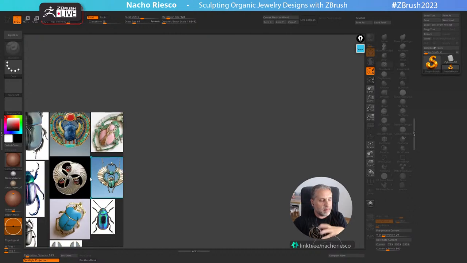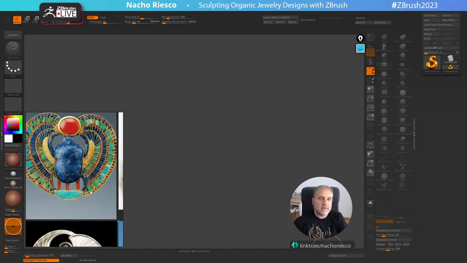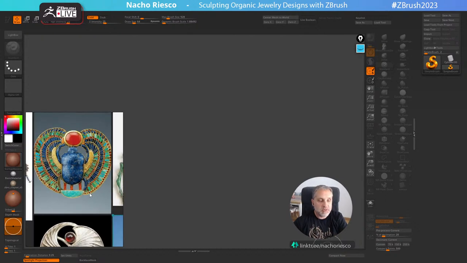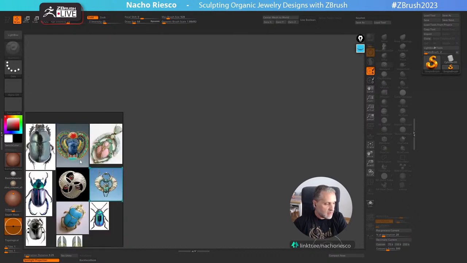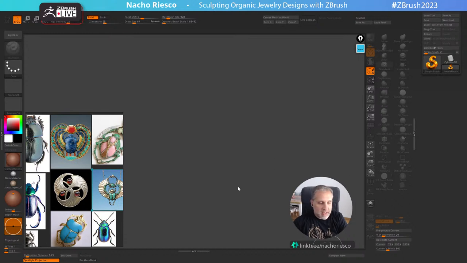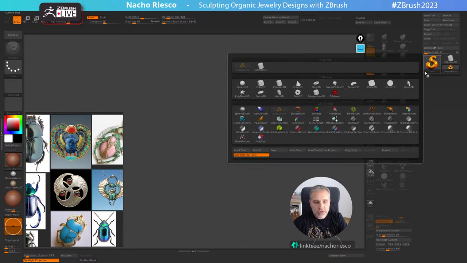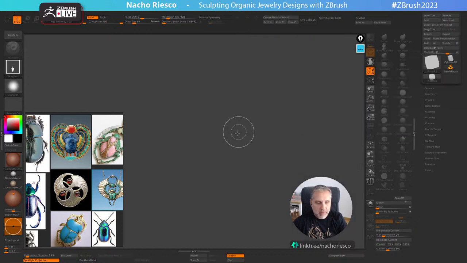So, but it is not a bug. It's a winged bug, kind of traditional Egyptian, based on ancient Egyptian designs. Okay, let's see. The first step that I take when I start a pendant or a brooch, I use the plane.